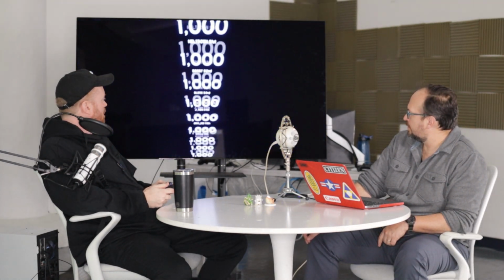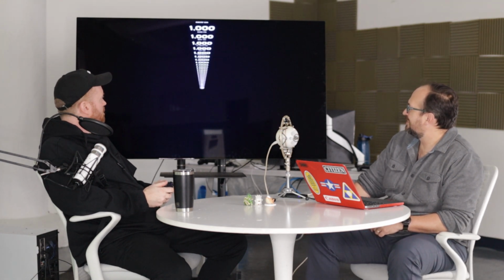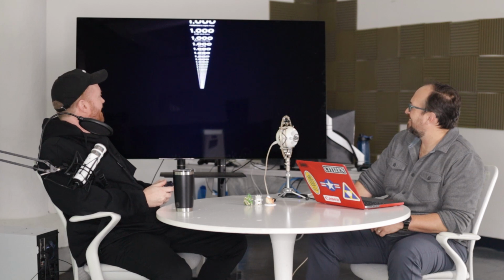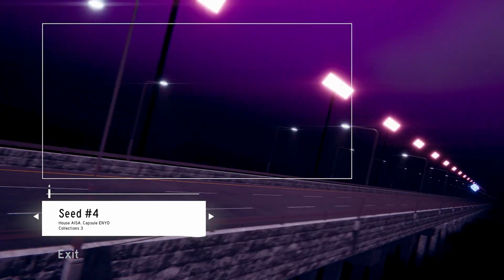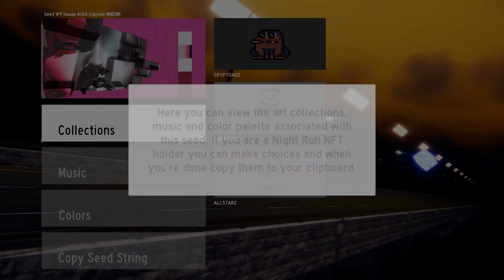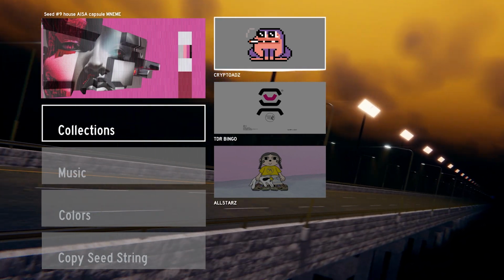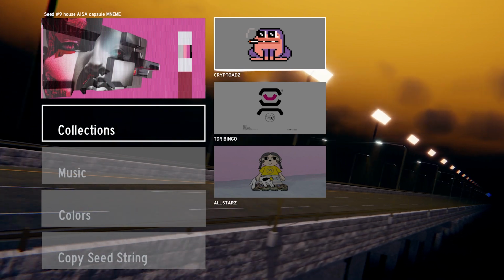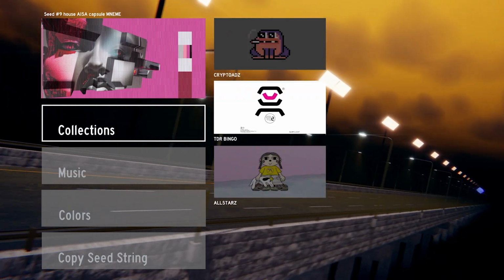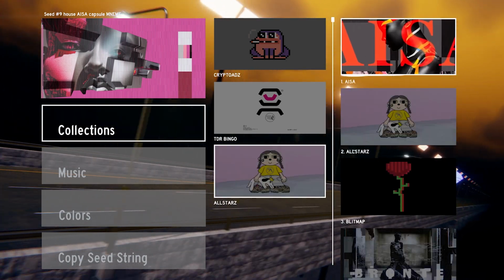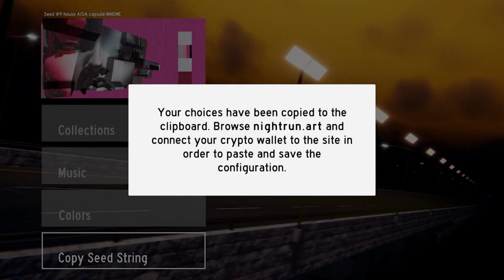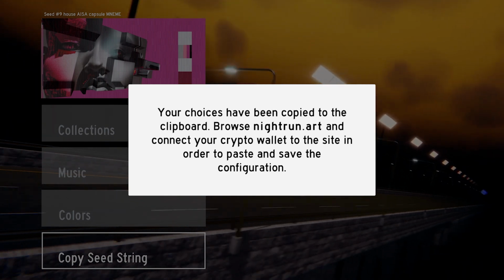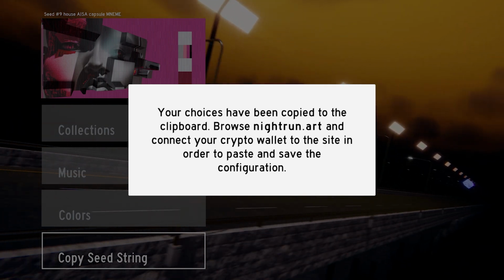I'll just go back and show the configurator real quick. This is our test data, 1,000, 1,000, 1,000. So the seed gallery is where people who bought the Night Run NFTs can go through. Let's say I bought number 9 here, I can go in and choose. By default, there's some generated data, which says, okay, Cryptodes, the Designers Republic, and All Stars are in here. Let's say I don't want All Stars. I'm going to make this blip map. I can change it, and then I can copy the seed string and input that in the Night Run website. And that will then propagate back into the game, and everyone will see the choices that you made.